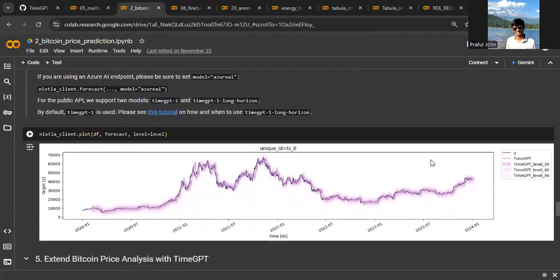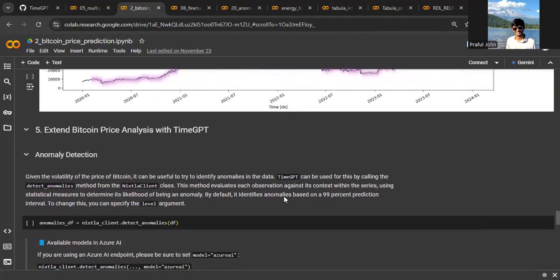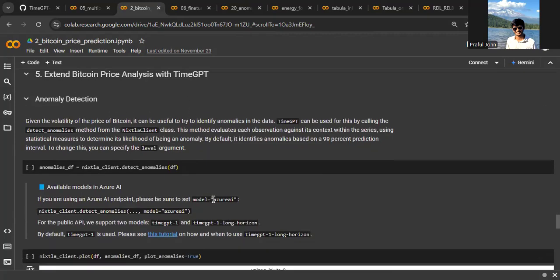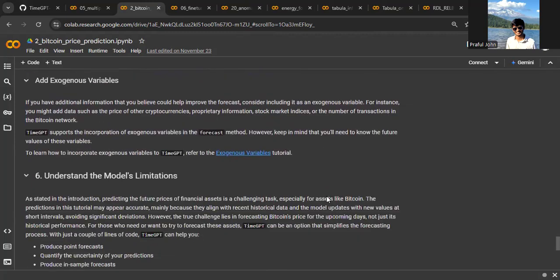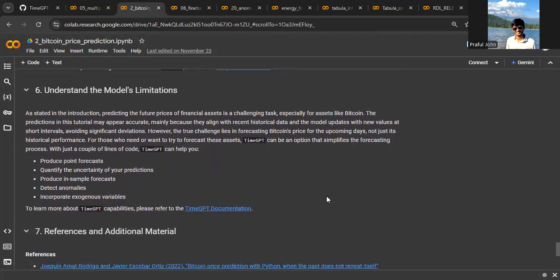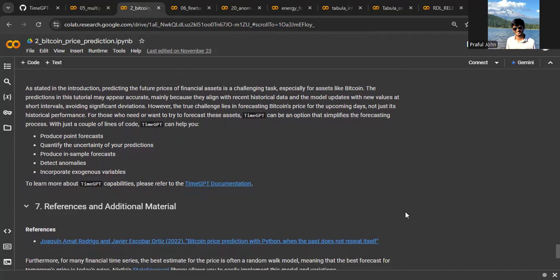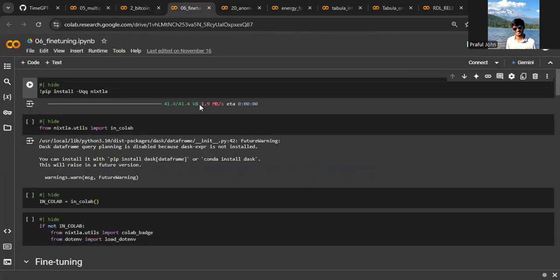We'll plot that, and we will extend the Bitcoin price analysis with TimeGPT and detect anomalies as well. So we can detect anomalies, and this is the graph for it, and understand the model's limitations. It produces point forecasts and quantifies the uncertainty of your prediction, and it also detects anomalies.